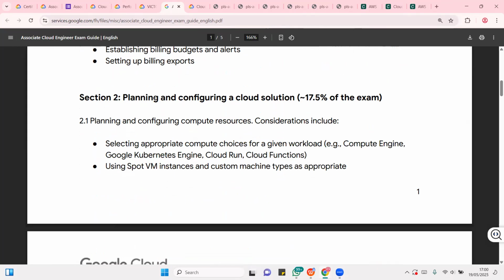Now, for instance, section 2, which covers 17.5% of the exam, you're going to be learning how to plan and configure a cloud solution. Now, there are several workloads that you might be deploying in the cloud. Cloud is about how you can deliver enterprise systems for individuals, for business, or for large-scale enterprises. For instance, Compute Engine, Kubernetes, Cloud Run, Cloud Functions, Spot virtual machine instances.